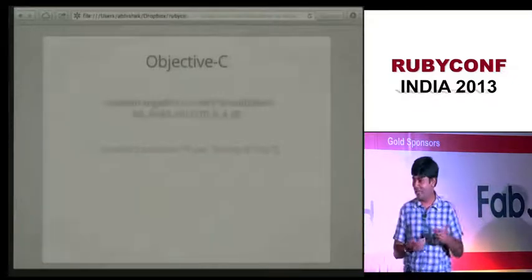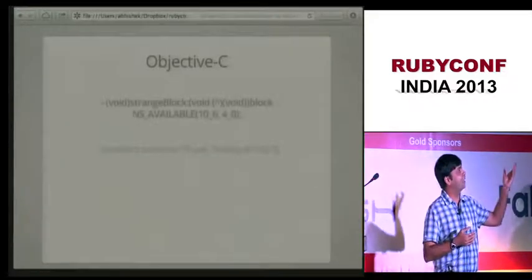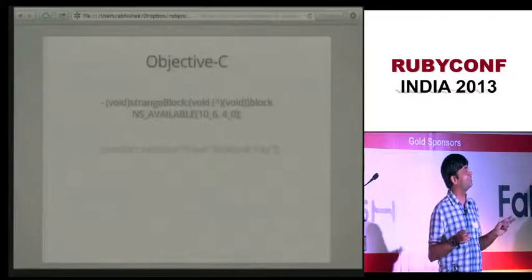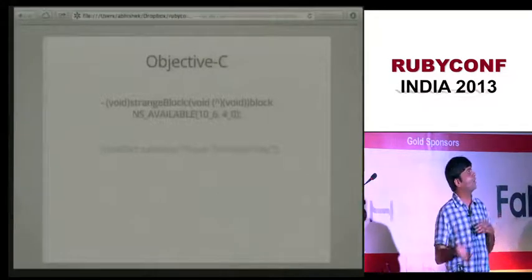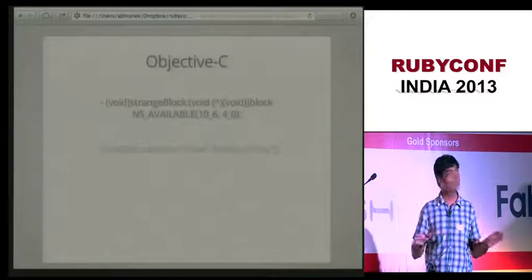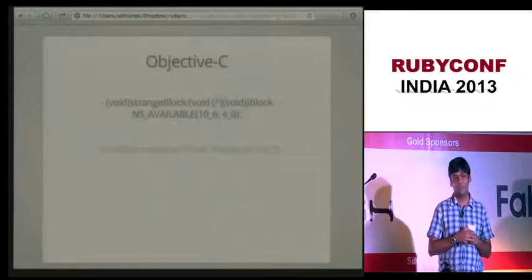So the first line which I saw was this. As a Ruby developer, it was very strange. I don't understand what this void, caret, void block is, and it totally confused me. So it was very strange.